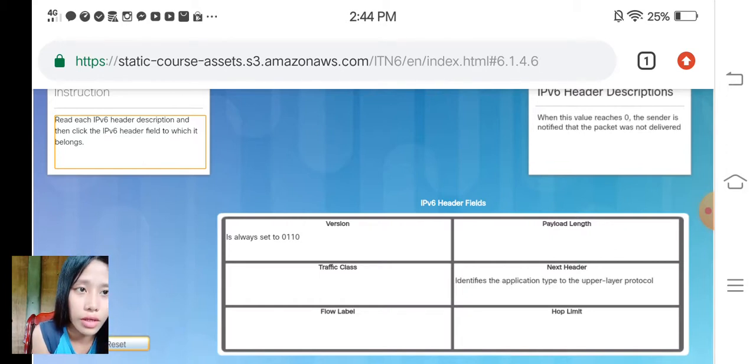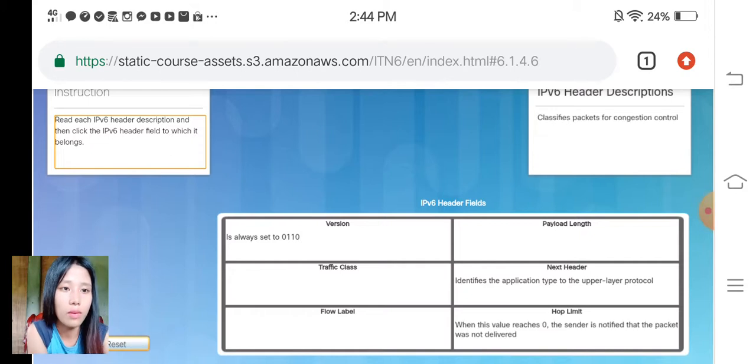It's the next header. When the value reaches 0, the sender is notified that the packet was not delivered. So from the word itself, reaches 0, I think it's the hop limit. And next is classifies packet for congestion control. I think it's congestion control.